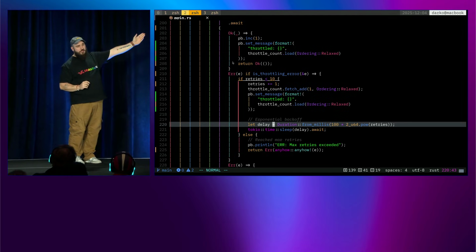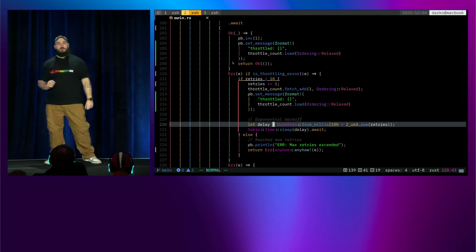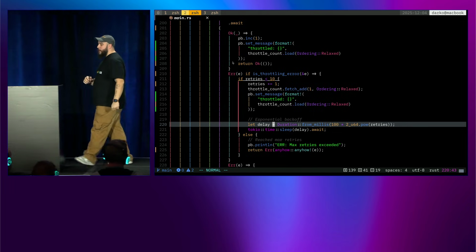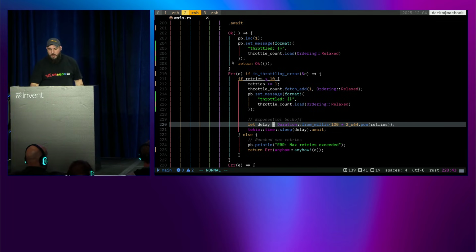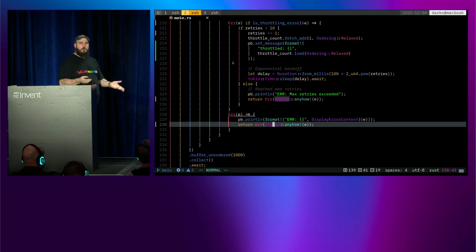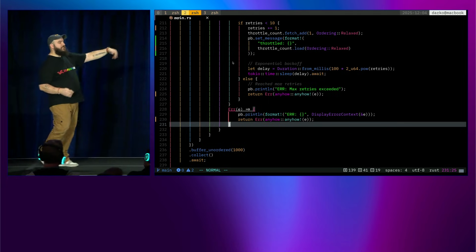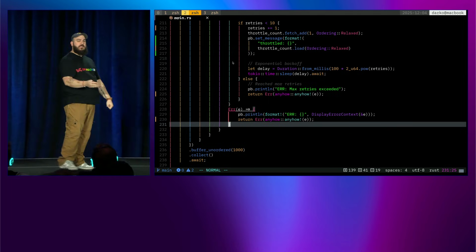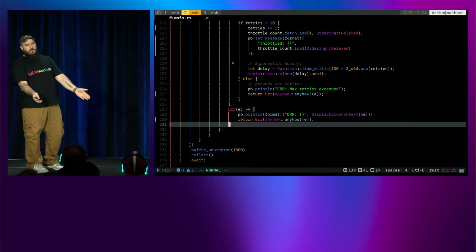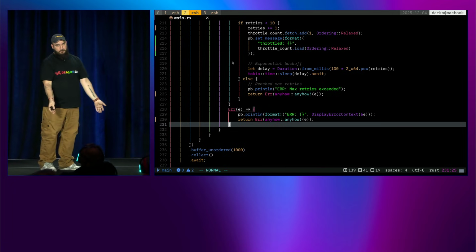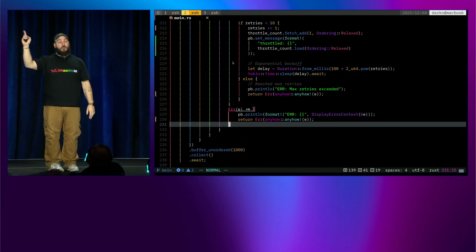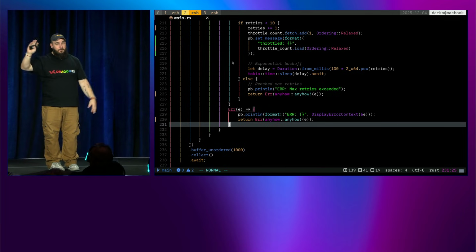If we went over 10 retries, fail. That's it, fail to write the thing. And to be honest, this works, right? I have 1,000 tasks. What happens here is 1,000 write attempts try to happen at the same time. Hopefully they're not throttled and they all complete. All running on a single thread, on a single core.